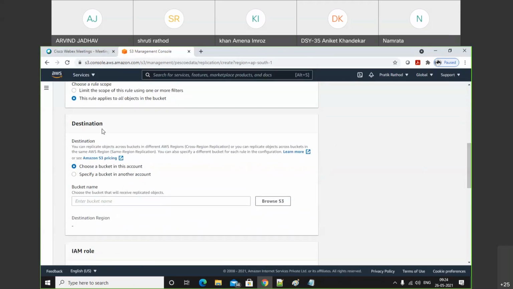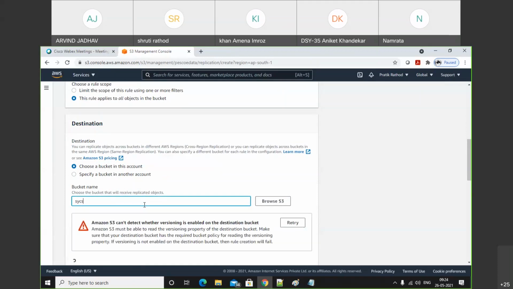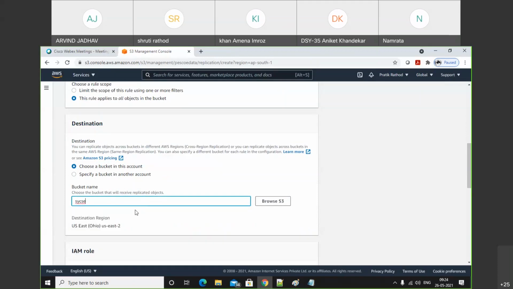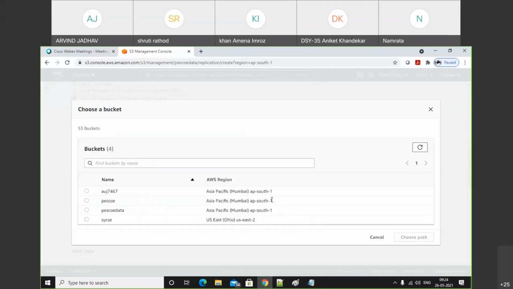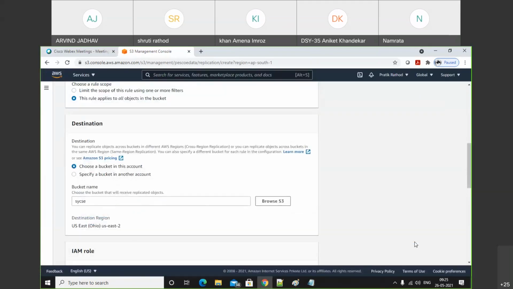After that, we need to select the destination. Okay, the destination bucket we need to add. So here we need to add the destination bucket. Enter the name of that bucket, SYCSE. It will check for that bucket. So we have that bucket. If you want to browse, click on the browse button and choose the SYCSE path. If you had not added versioning, it would be added here, but right now we have added versioning for both source and destination.